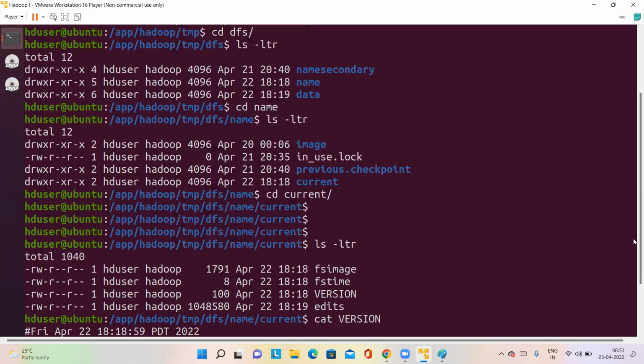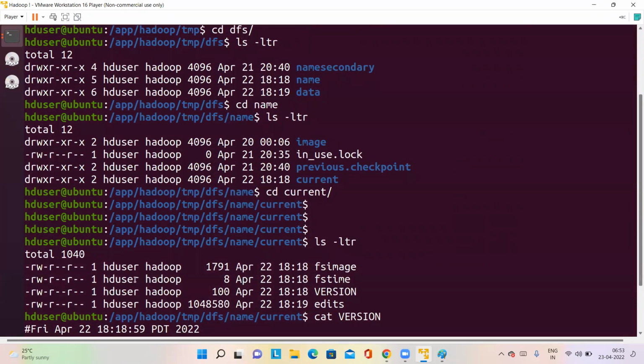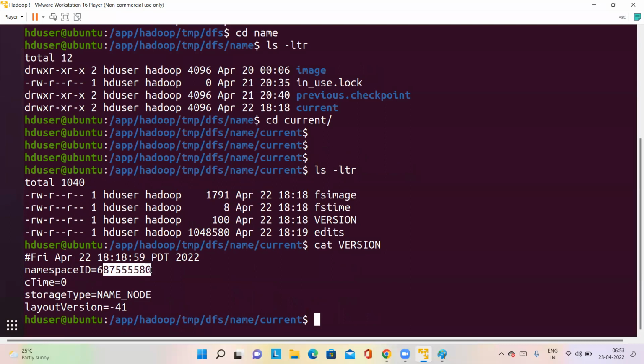6875580, which is similar to this number, right? Both the namespace ID should be equal. What is the namespace ID the name node is carrying? The same namespace ID the data node should have.